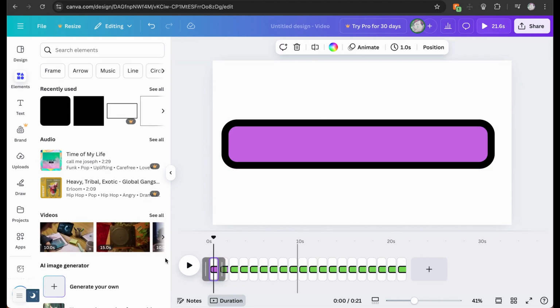So this is the progress bar done. If we press play, you will see the progress bar working as a video.